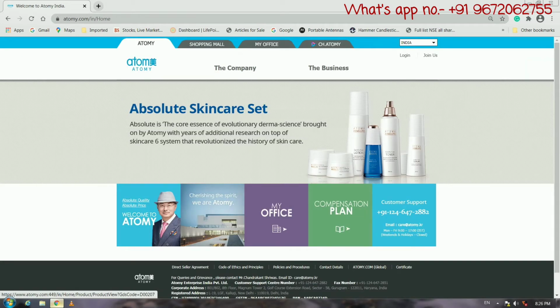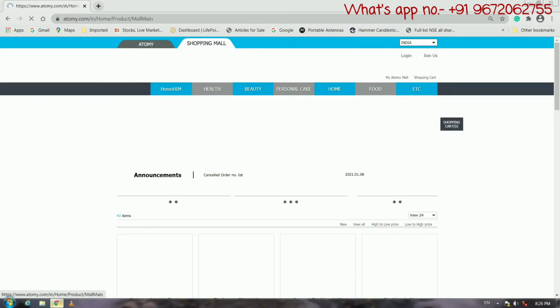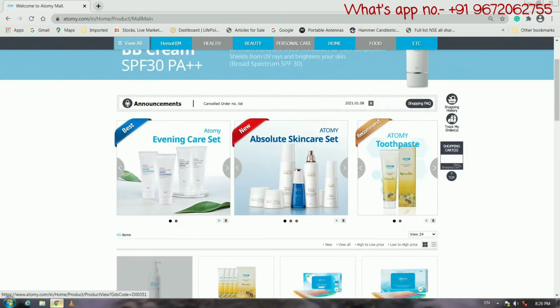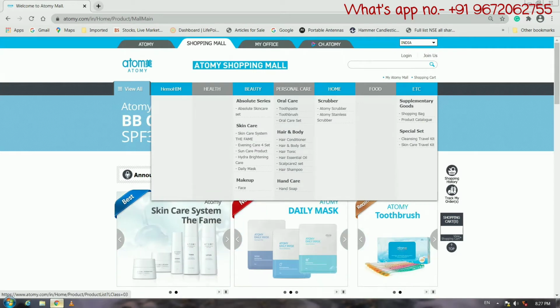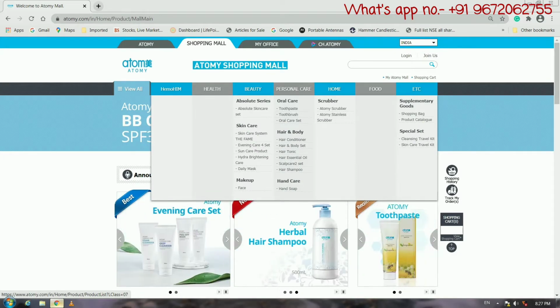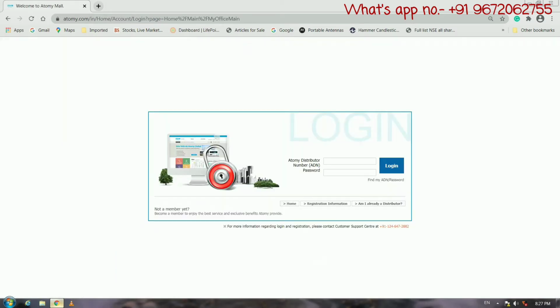This is the home page of the website. Here you can know about the company and about the business. This is the shopping mall tab where you can know all about the products. Here are the categories of products like health, beauty, personal care, home, food, etc. Here is the My Office tab from where you can log into your account.